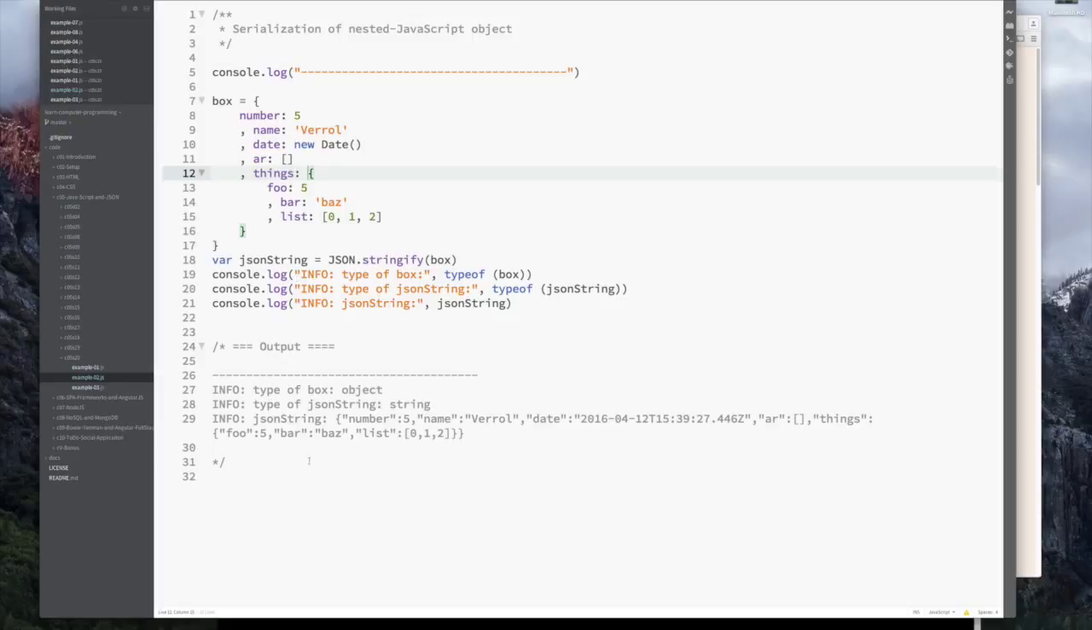Now when we check what type box is, of course it's an object. And when we check what type the JSON string is, it is a string, which you expect, because when JSON serializes something, it turns it into a string so that we can send it from one computer to another simply as a string. Then we print out that JSON string, and there is what it looks like.